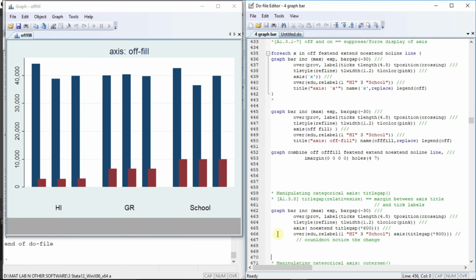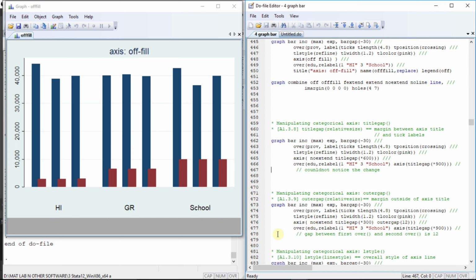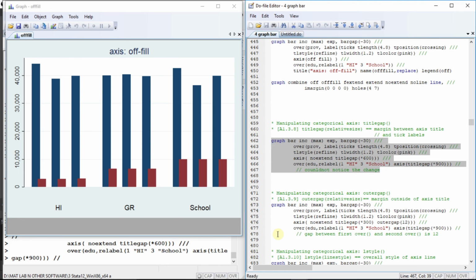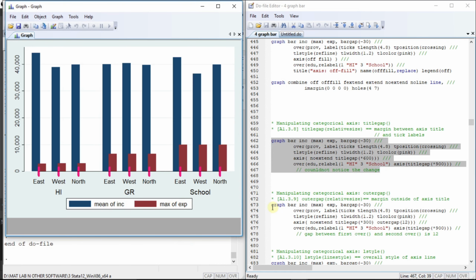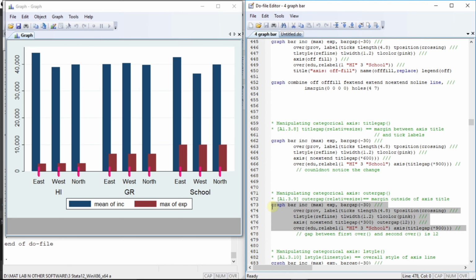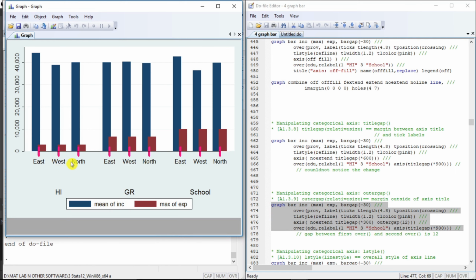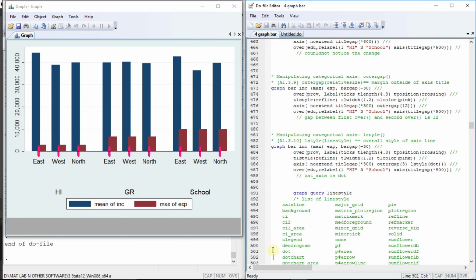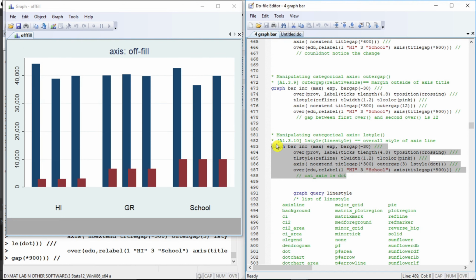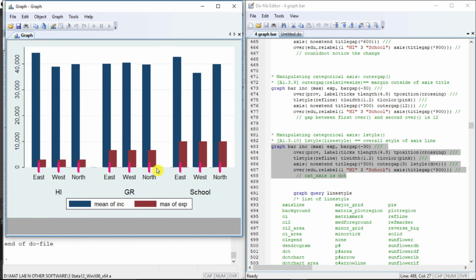Now let us move forward to the bar gap. This is about the title gap, and I could not notice any significant change. Maybe we'll explain it sometime later. So outer gap is very clear. The outer gap 12 specifies the gap between the first over and second over variable. And if we specify the L style, the overall style of the line of the axis, I have specified the L style to be dot, so a small dot will appear instead of a line on this x-axis.